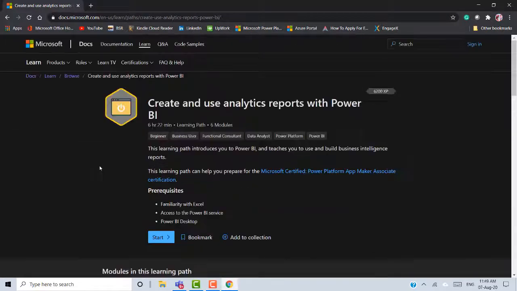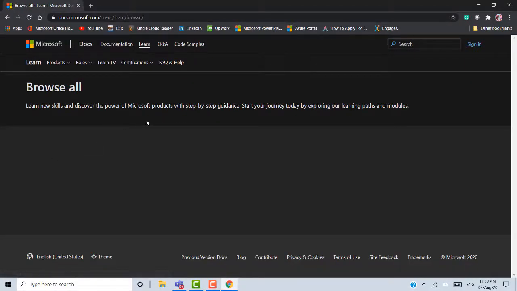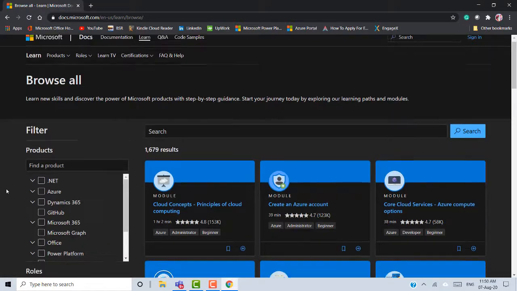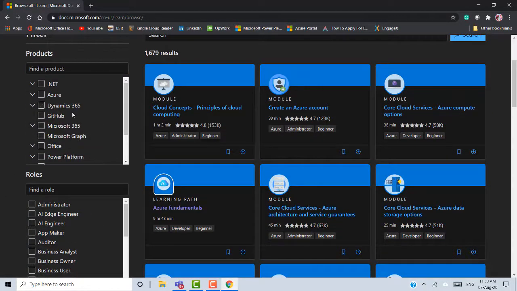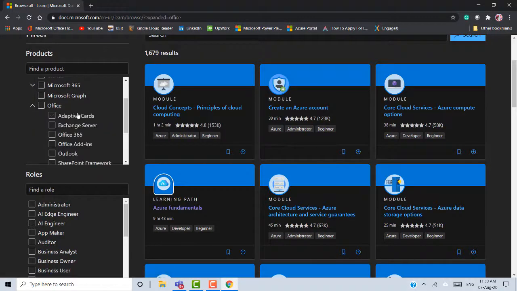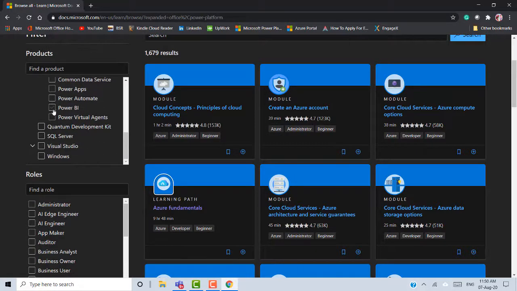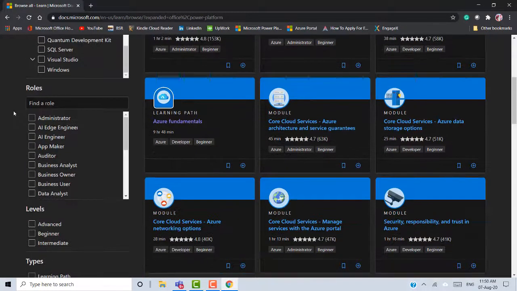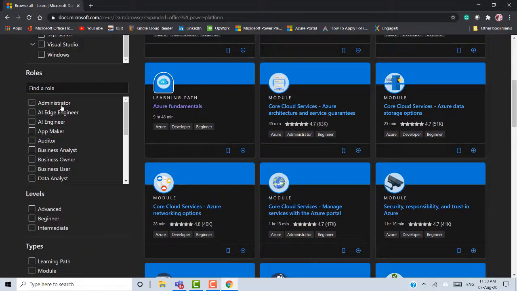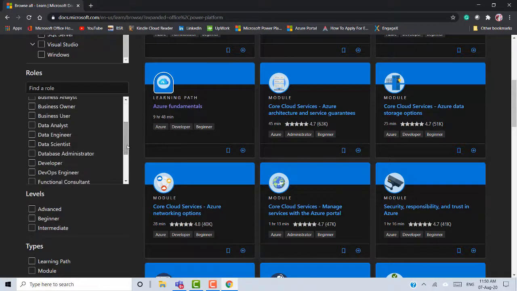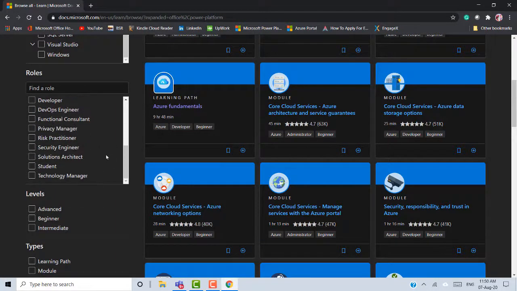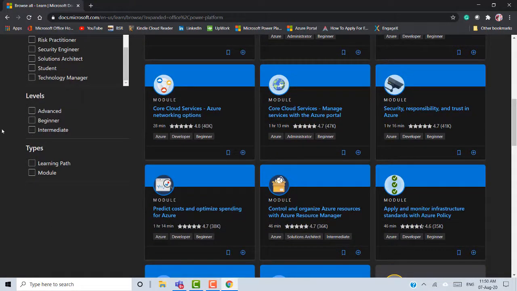I'll show you the main browse screen. If you go to browse, it will show you all the available modules and learning paths. Here you can select the products: .NET, Azure, Dynamics 365, Office, Power Platform, Power BI. Or if you are looking for a specific role, there are a lot of roles here: administrator, business analyst, business user, data analyst, and more. So by role also you can select. Then you can select by levels also: advanced, beginner, and intermediate.